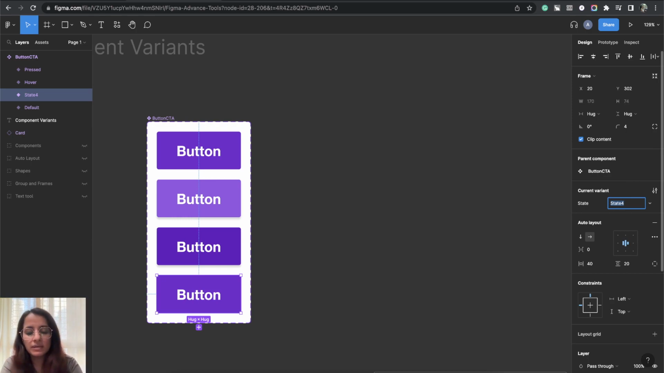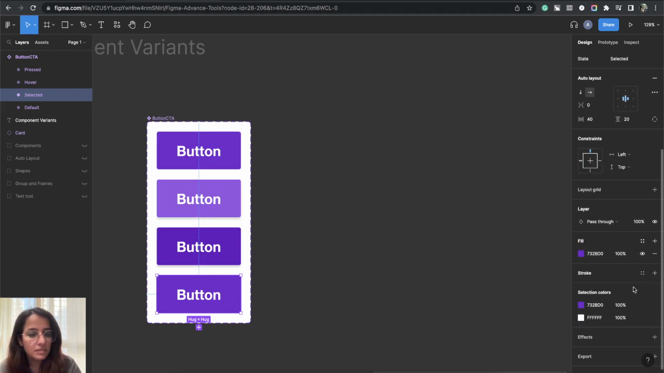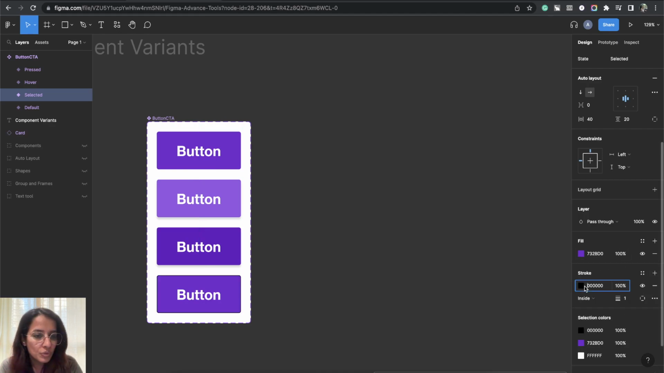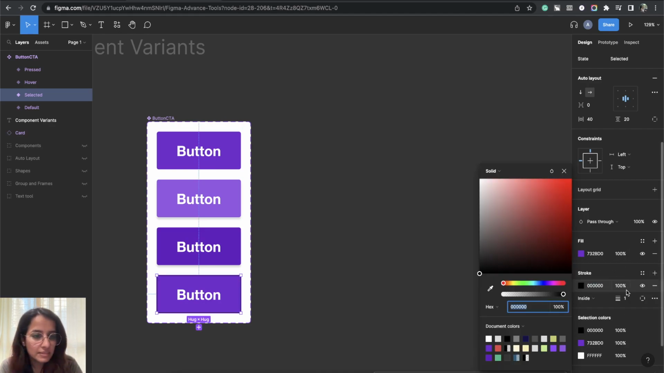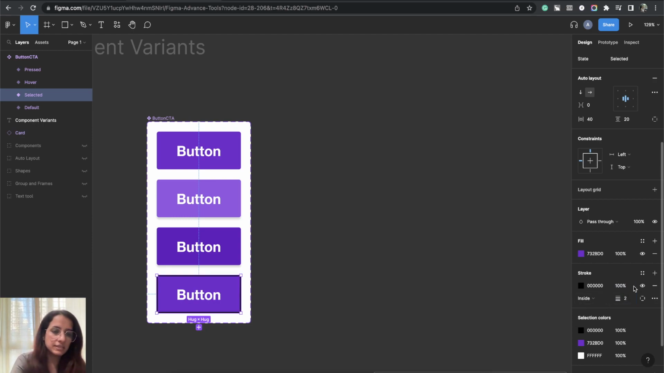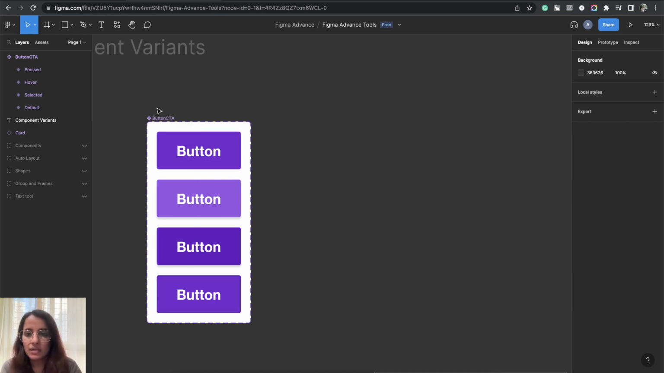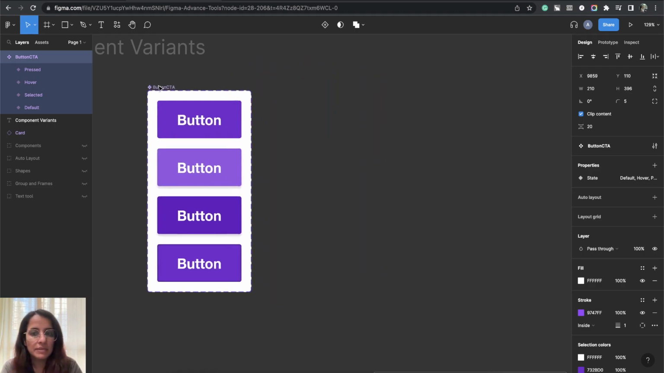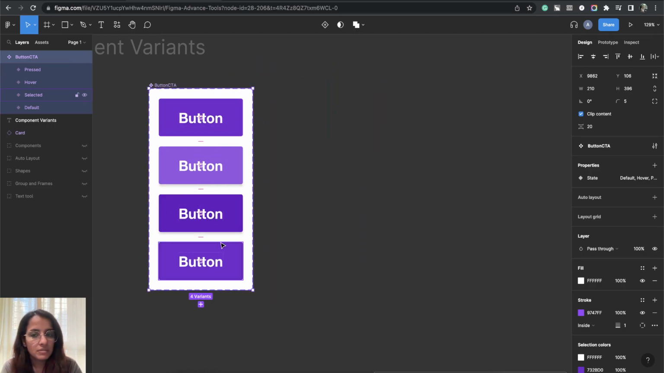Now this will be selected state. Now this selected state is one, it's same as this. I will just add a stroke to it so that it calls out that this is a selected state. Okay, now these are my primary 4 buttons with different states.